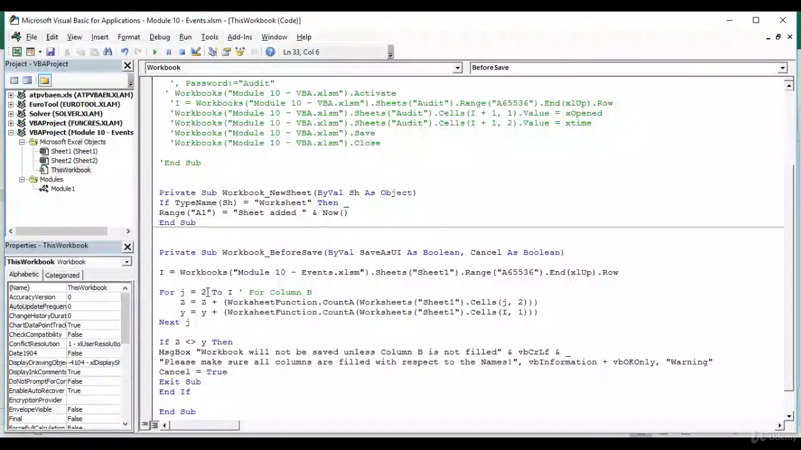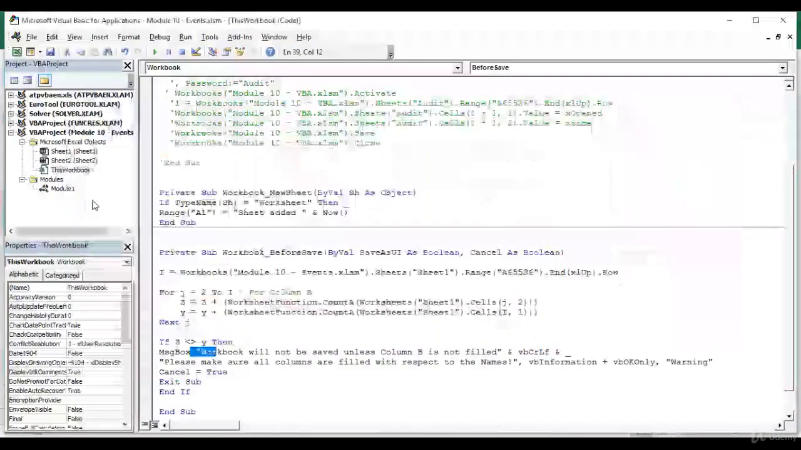So J will execute from 2 to 5, and Z will take the value of the number of rows populated in column 2, and Y will take the number of rows populated in column A or column 1. If Z is not equal to Y, then I get this message box. If Z is equal to Y, then I will not get any message box. So let's see. Now if I click on save, it gets saved. So this is again one of the ways by which you can use the before save event, so you can make sure that your data is properly filled or not.